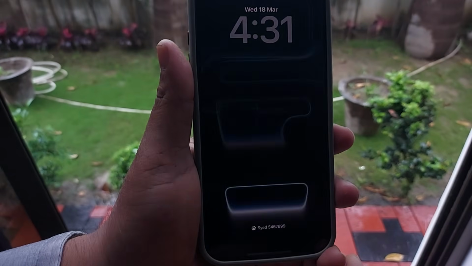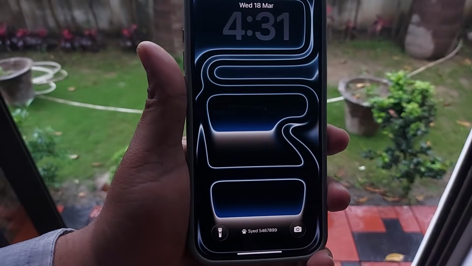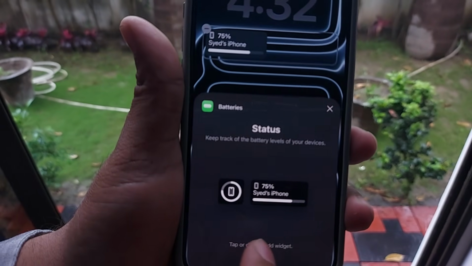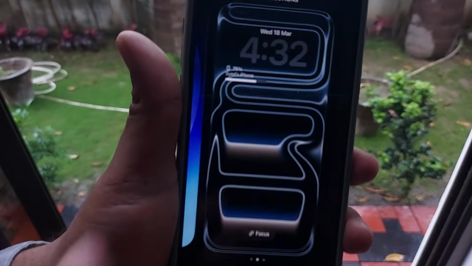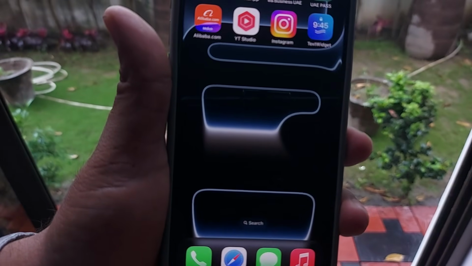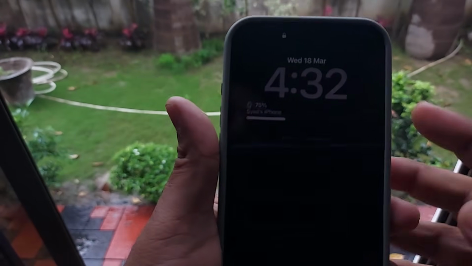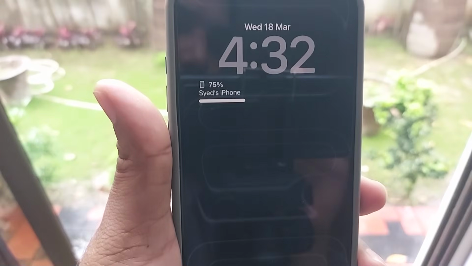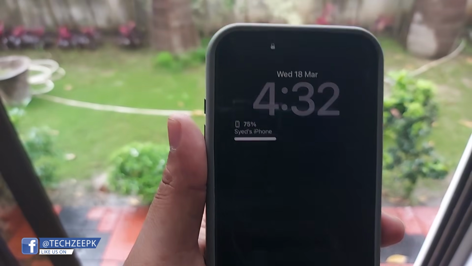Simply lock your screen, tap and hold, and go to the customize option. You will find your widget here. I will add this widget. Simply drag and drop. Okay, that's all. This is done. After that, I can see this option is now available. See, this iPhone is having my name here, so I can use this as my name. So the first option is this one, the second option is this one.